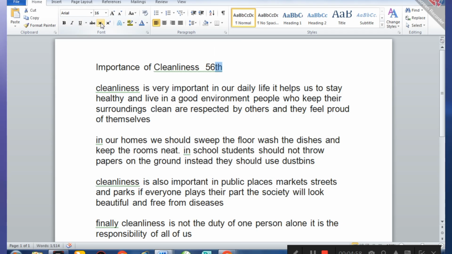So this is subscript, this is superscript. If I click on superscript, you see that the text, that th, is now up. That is how to take the text up. Okay, let me return back, or let me simply highlight it.